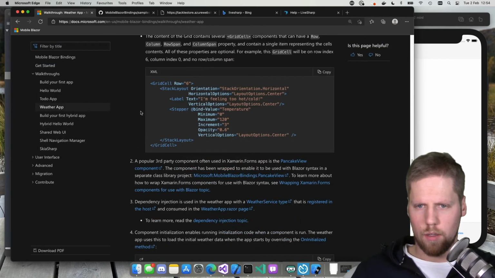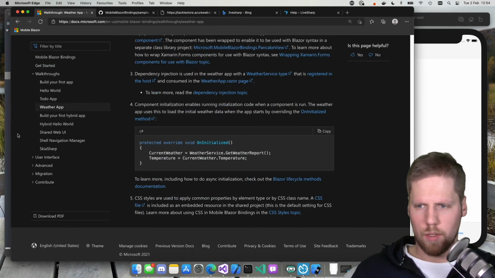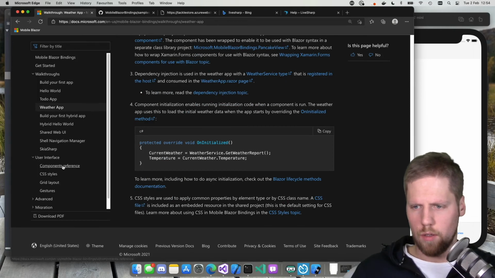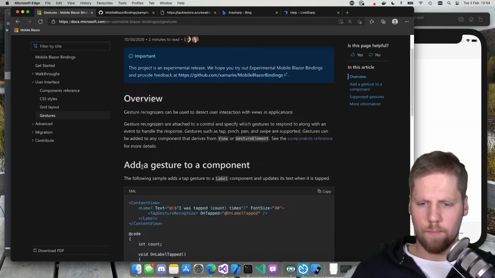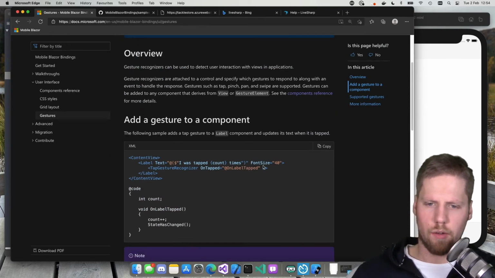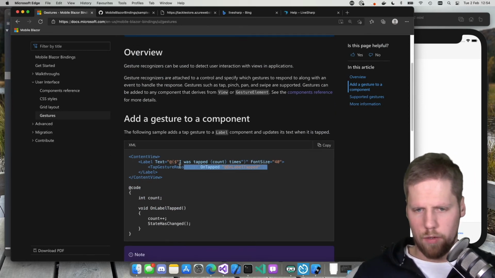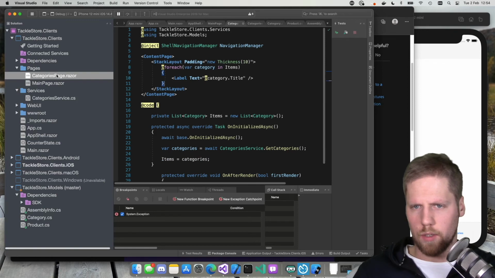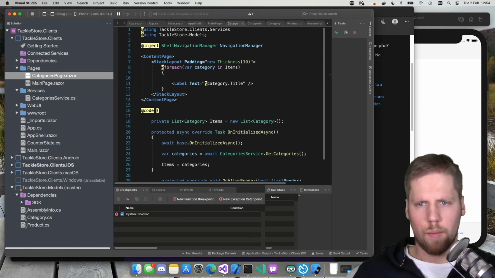Okay, stepper, no example on gestures. Okay. We have gestures. So we will do like this. We just add a tap gesture recognizer to it. Okay, so let's go here to categories page that we will probably break out to its own component later.